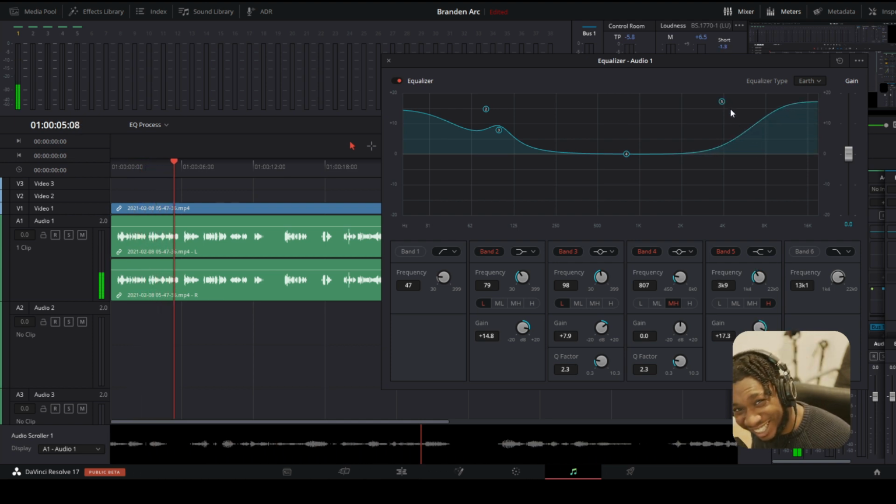Whoa, you know how crazy this sounds? Disgusting. But you can start to see how we can get a crisp sound if we don't manipulate this too much. So again, I'm going to show you the extremes of bringing it all the way down.